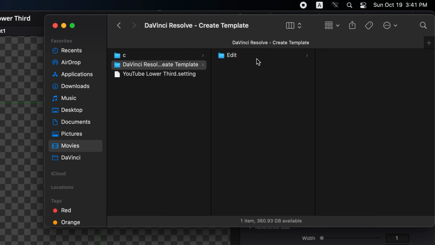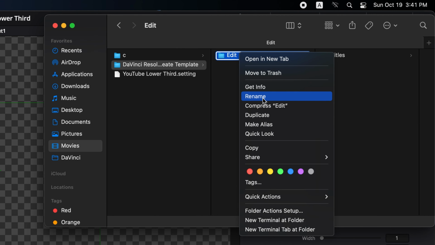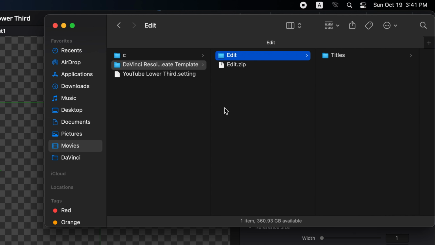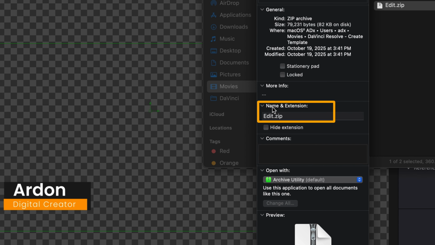Now select the Edit folder, right-click it, and choose Compress from the menu to create a zip file. Then, right-click the zip file and choose Get Info. The info window will open. In the name and extension field, change the .zip extension to .drfx and press Enter or click outside the field.